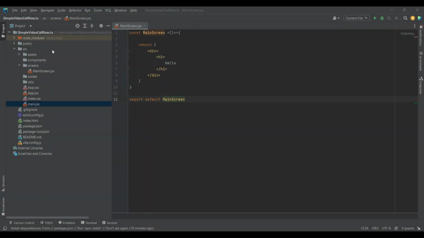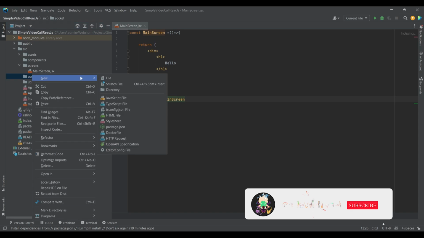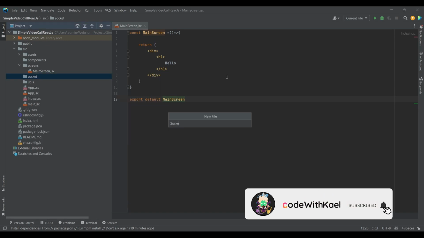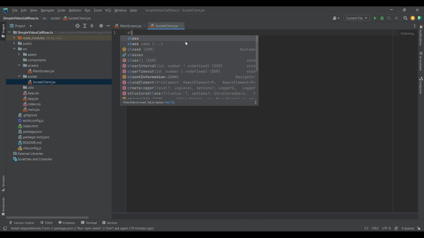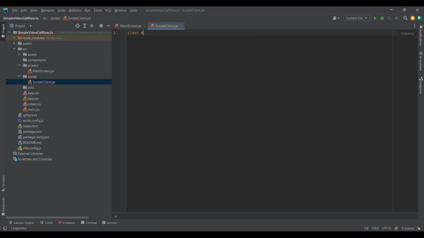In the previous video, we successfully set up the structure of the project. Now it's time to go ahead and add our socket client here. Let's create a file, socketClient.jsx. We will have a class named SocketClient. Inside this class, we will have a socketClient equal to null.